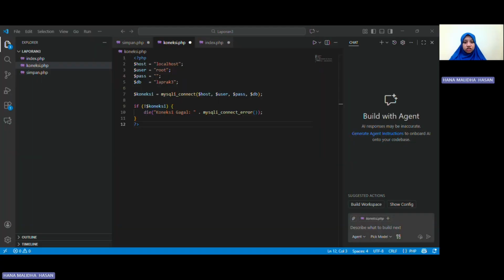Now let's move to the source code. The first and most important file is koneksi.php. This file is responsible for establishing a connection between our PHP code and the MySQL database. Here I define 4 variables. Number one is host, it's localhost, and then user is root, and pass is empty because I'm using the default XAMPP settings, and DB matches the database name we saw earlier, which is Laprak3.